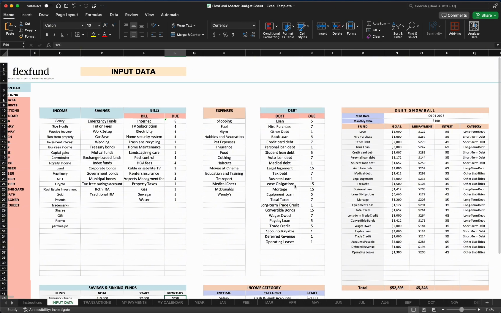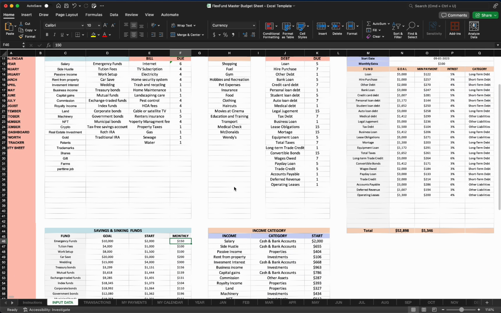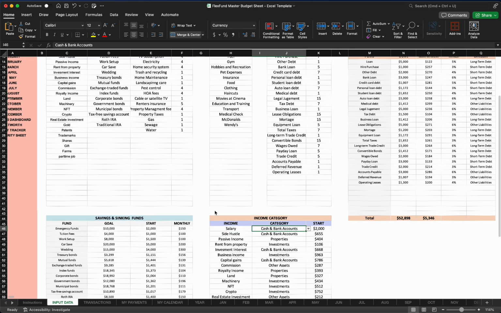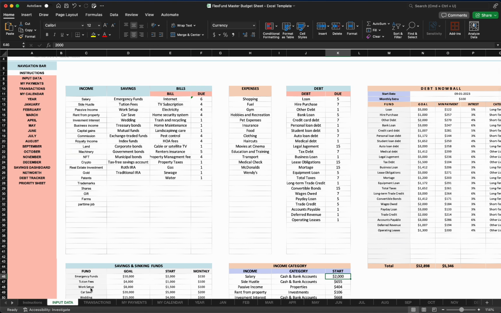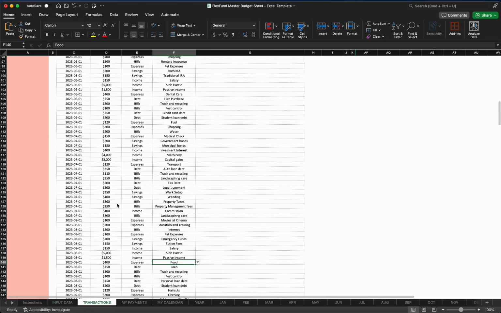As for your income, same thing with the expenses right up above. It's just categorizing it here. So your salary, categorize it here. Whatever it is, it's a cash or bank account. Salary goes into your bank account. How much does it go? $2,000, right? And then once you're done with that, just go over to your transactions.